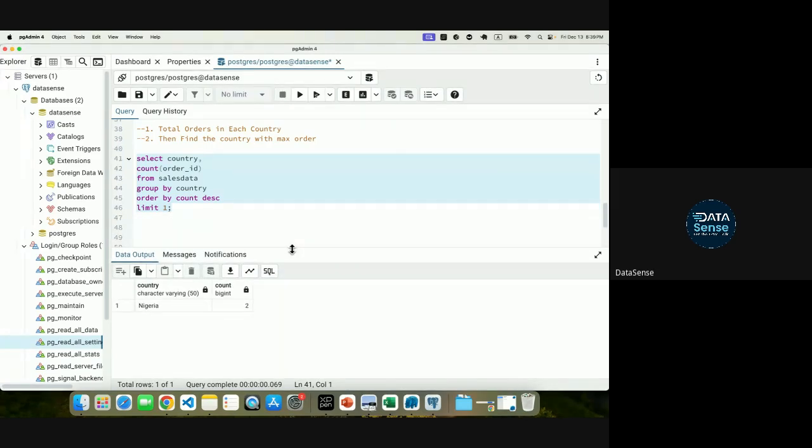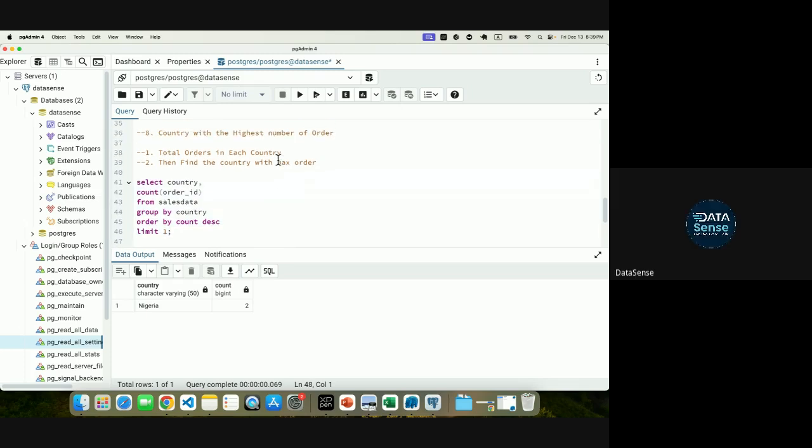Any doubt in this part? Satvik, why are you doing order by count? I didn't understand. The question is the country with the highest number of orders. So we found the total orders in each country. Guys, please mute. Through this, we found out the total orders in each country.